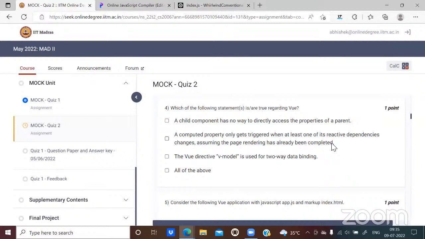So that means if, in the entire life cycle of an application, none of the reactive dependencies of a computed property changes, the computed property function is never going to be triggered. It is always going to use the value from where? Cache. Okay, so that is how computed properties are different from methods, and that is why we generally use them.